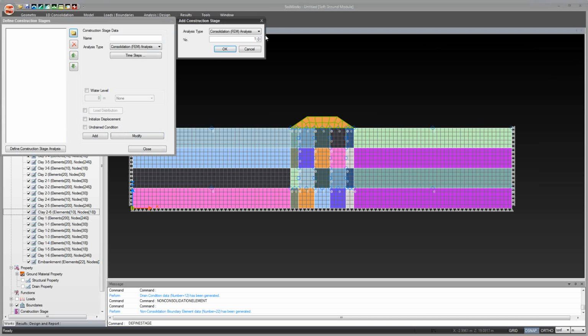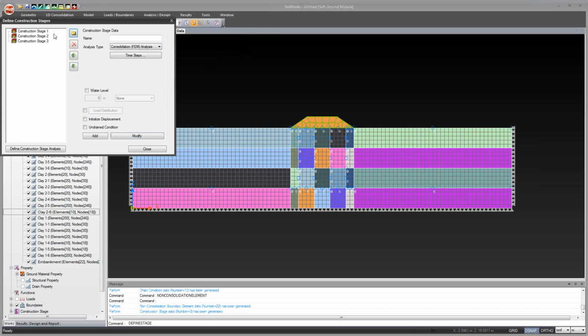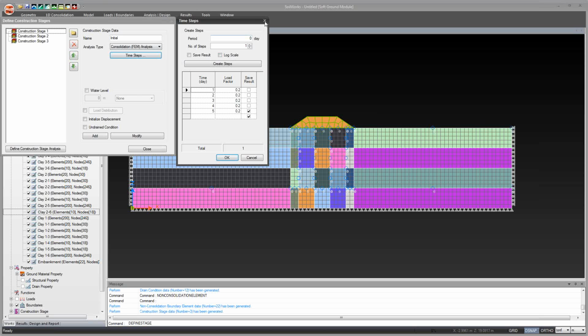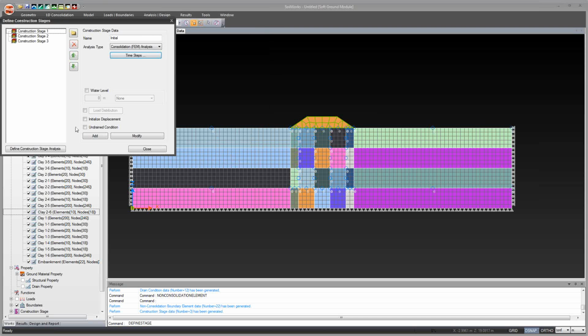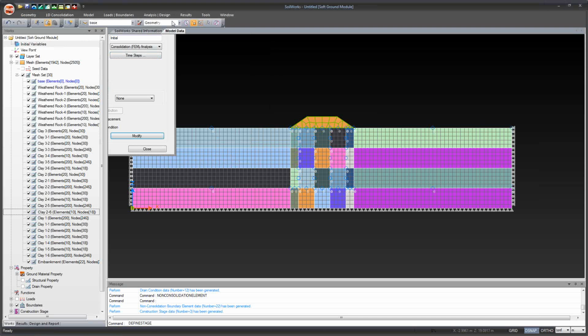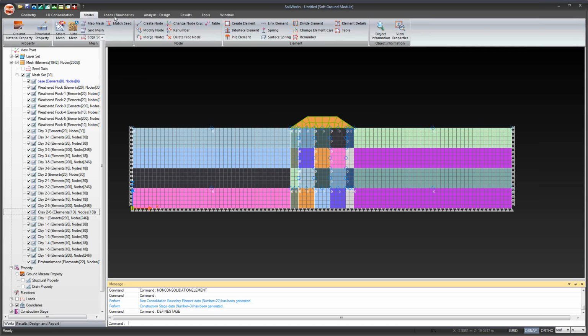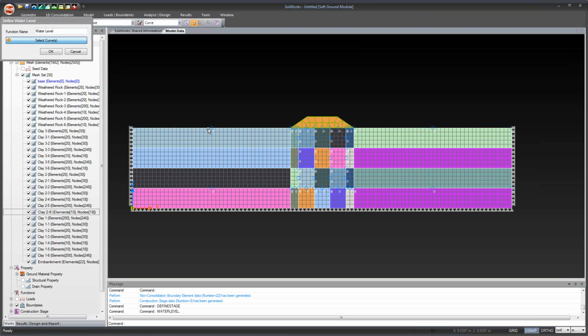Now here once again we have three stages. First stage, second stage, and third stage. The first stage we will name as initial, where there is ground with drains or without drains, and the time step will be 0 with 1 because we are not considering any steps, because it is just the general step. We can just say save results. Okay, say OK. So say modify, and the water level we have to define. So what we can do is use the water level definition to select the curves.